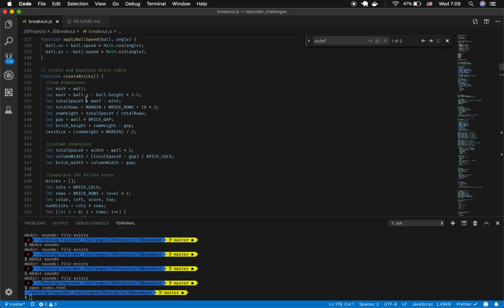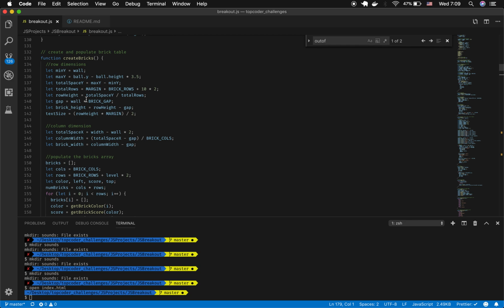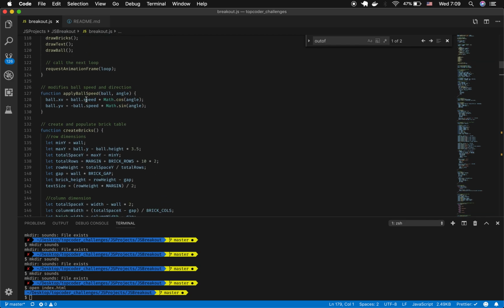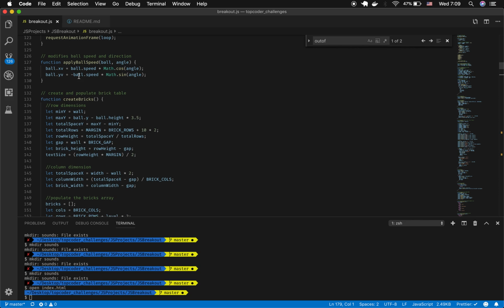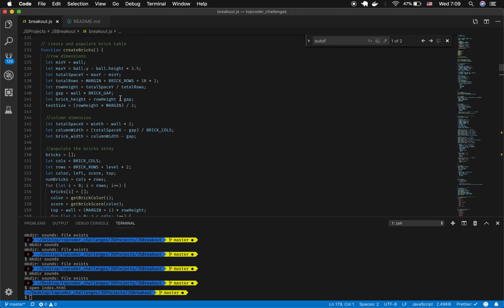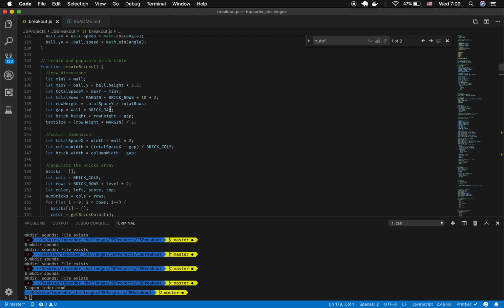Then I have my functions in more or less alphabetical order. I think some of them are off simply because they were written while I was creating the draw. But they're more or less in alphabetical order. So create bricks, apply ball speed. So ball speed just applies the ball speed according to its cosine angle or sine angle. And it does do inverse ball speed for the y-axis.